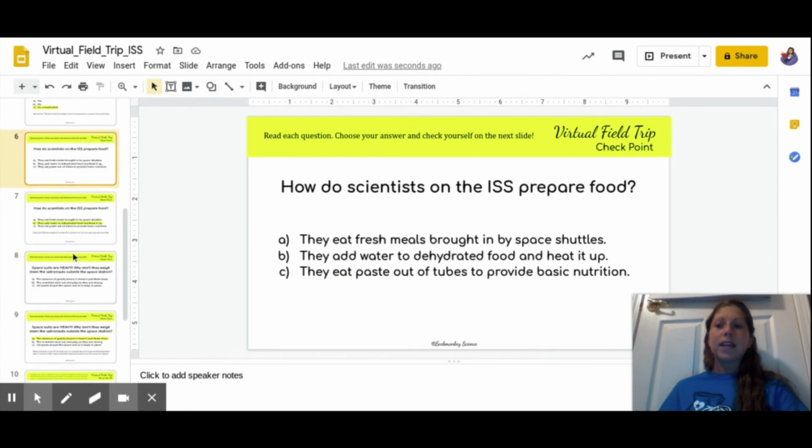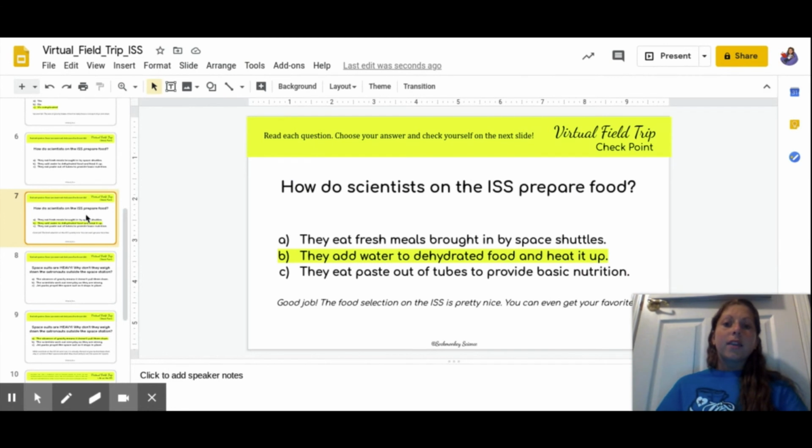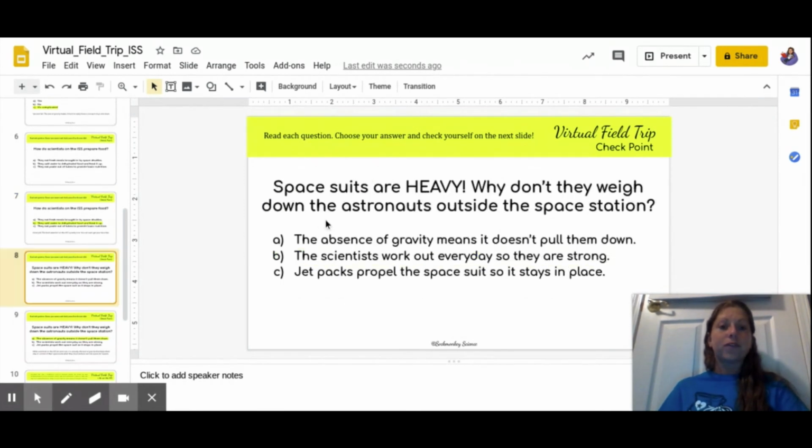We didn't see how they prepared food, but let's see how they do. They add water to dehydrated food and they heat it up. So the food selection on the ISS is pretty nice. You can even get your favorites.